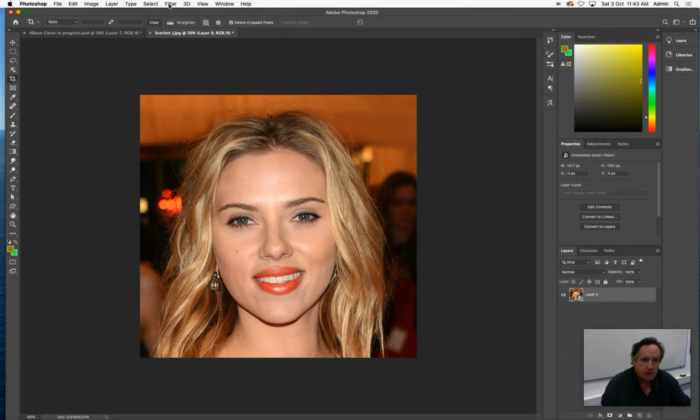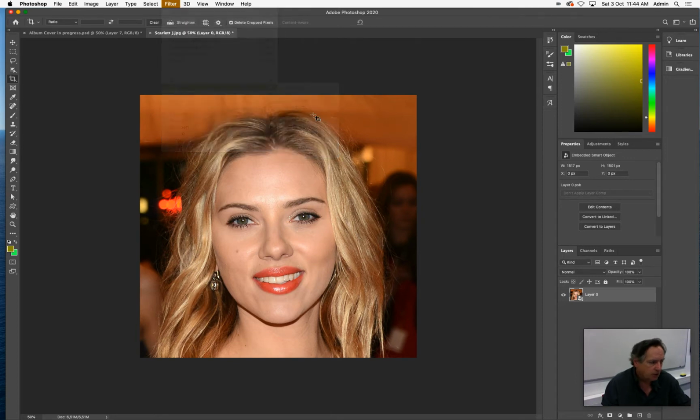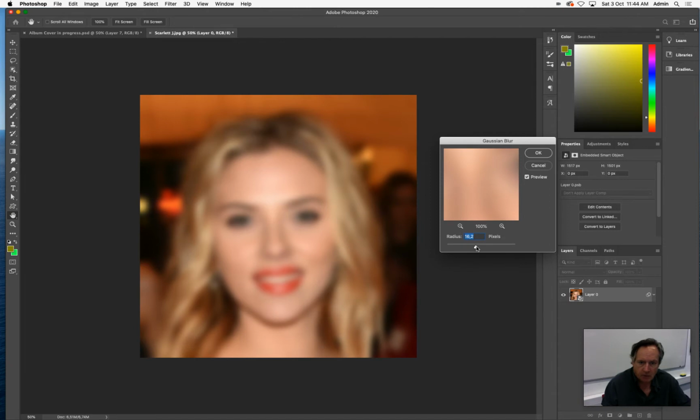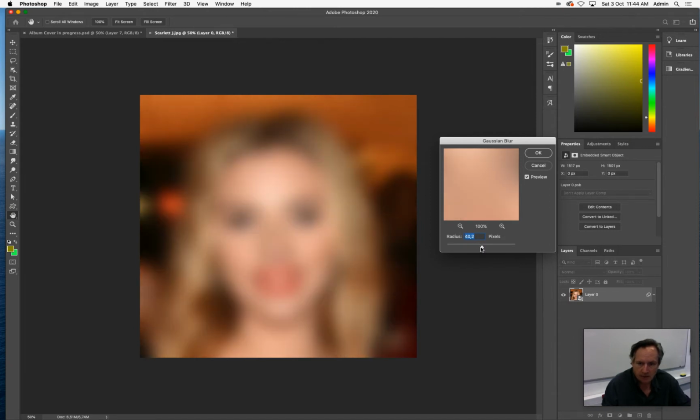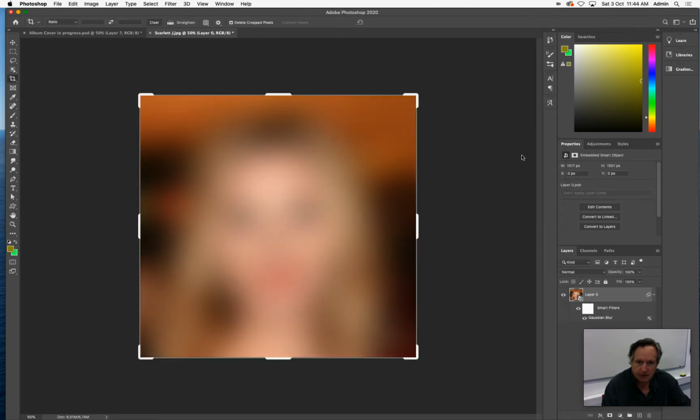So the first thing is I'm going to go to Filter, Blur, and Gaussian Blur. And I want to really make this a big blur. Depending on the image that you are ultimately going to use, it's going to depend on the size. I'm going to blur this one out probably about 70, 80%, something like that.